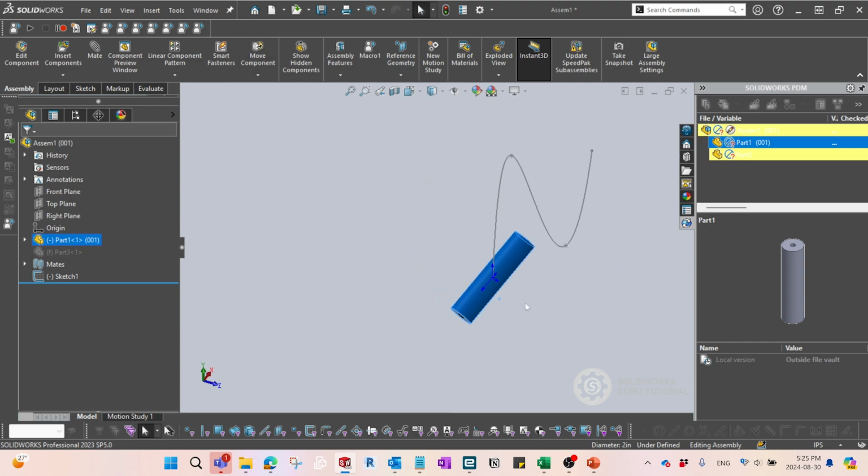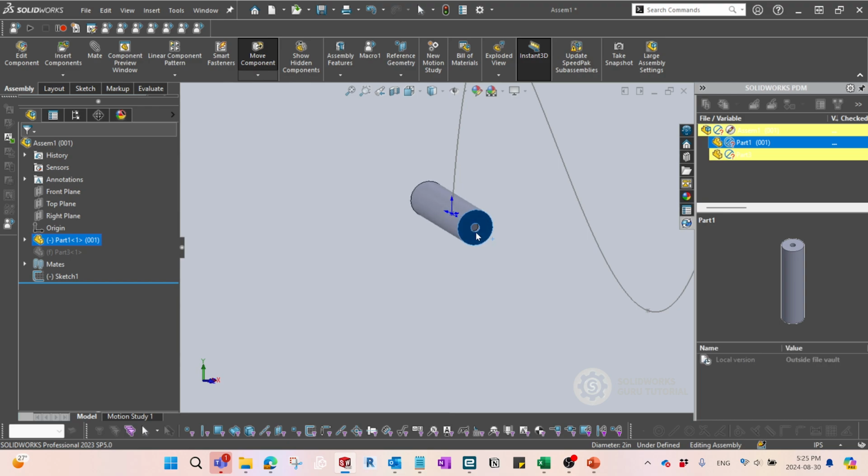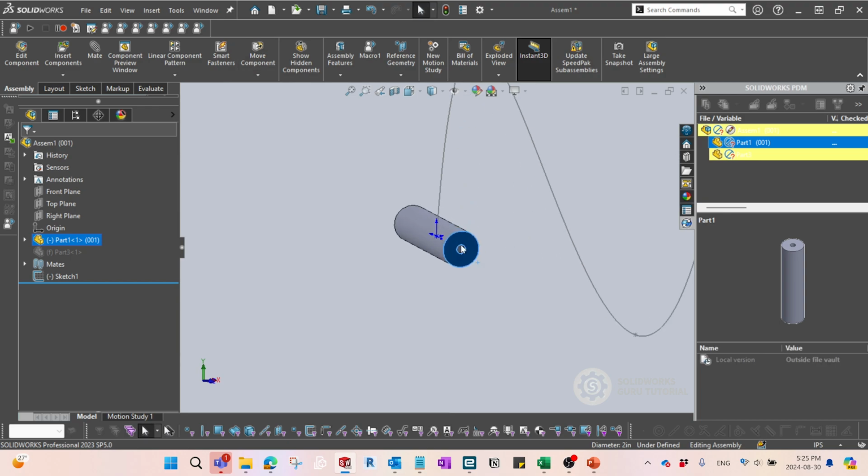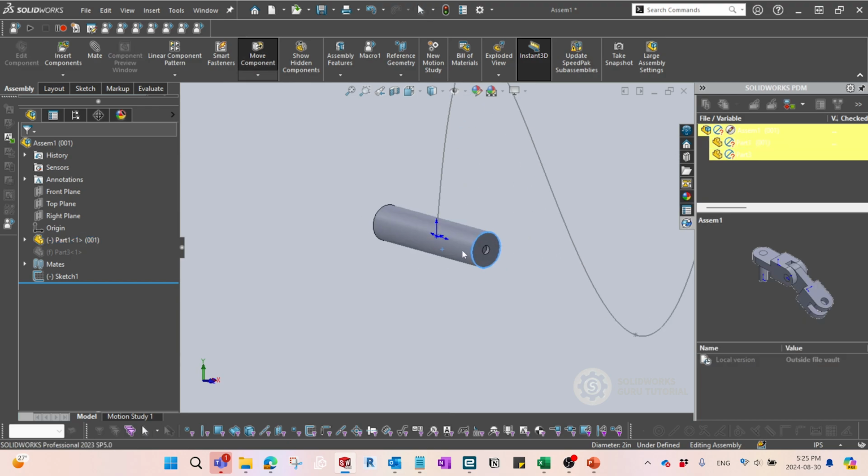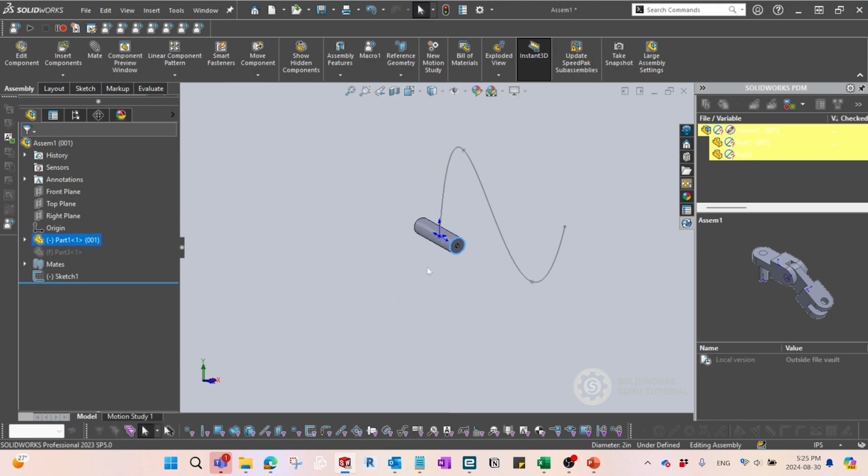Let me show you the other angle. This is following those paths, but it's still rotating, because we didn't define more directions. For example, I want this to only follow this path, but not rotate in this direction or this direction. So how do we want to do it?